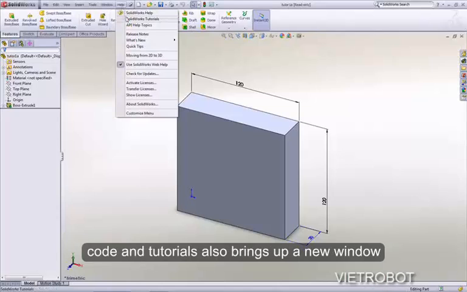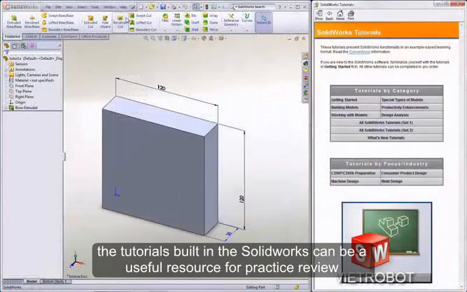Clicking Tutorials also brings up a new window. The tutorials built into SolidWorks can be a useful resource for practice or review.